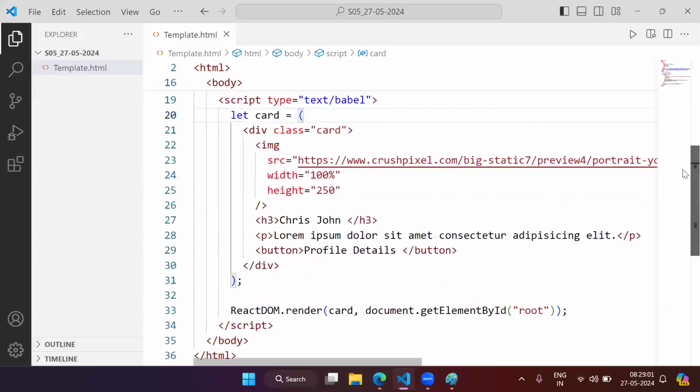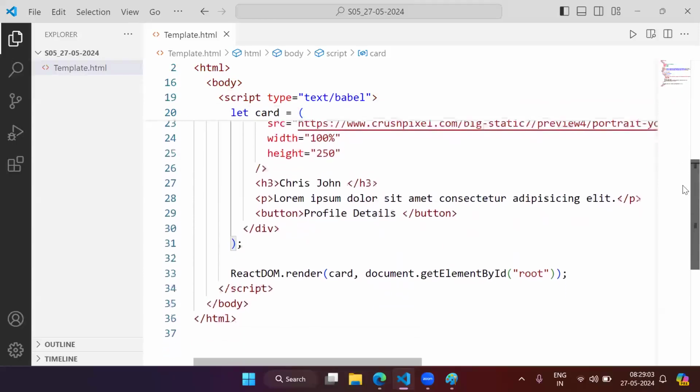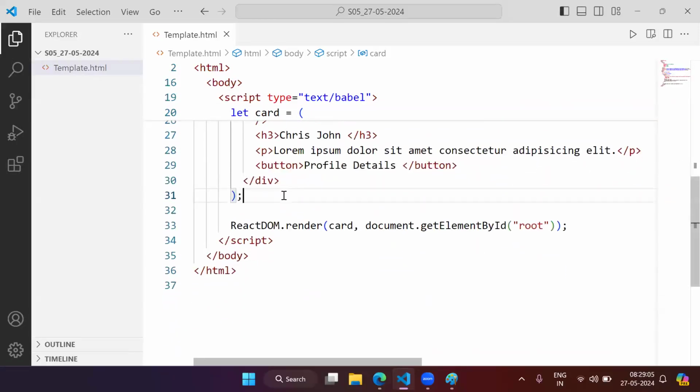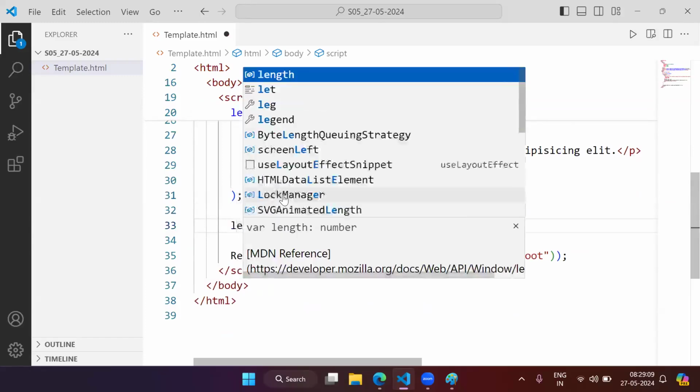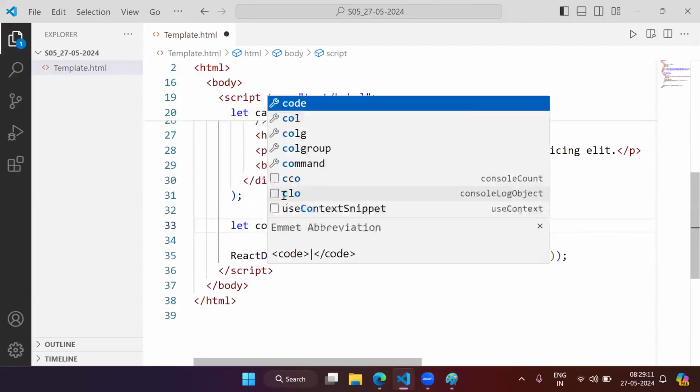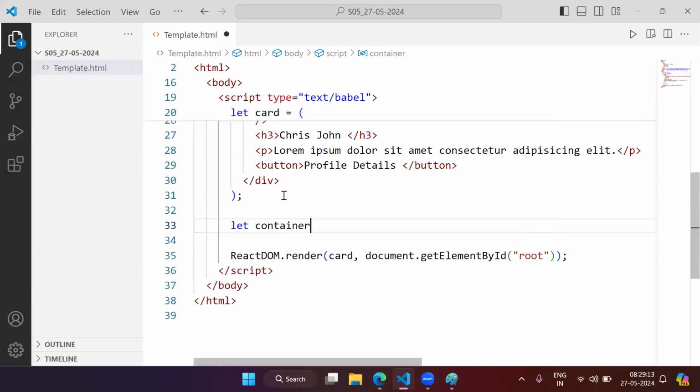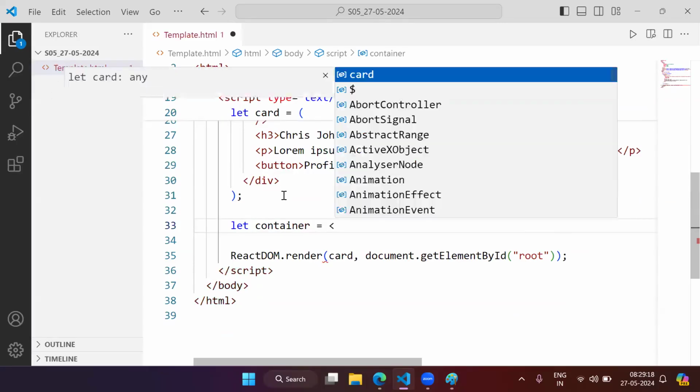So to reuse our code, what can we do? We can create here one more variable, like let container, and to this variable we can assign one div element.